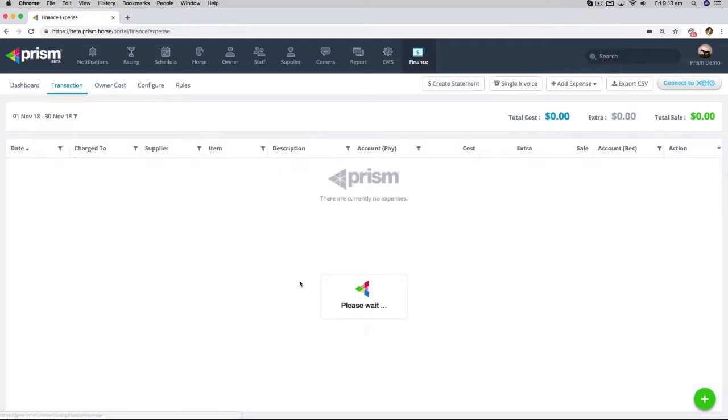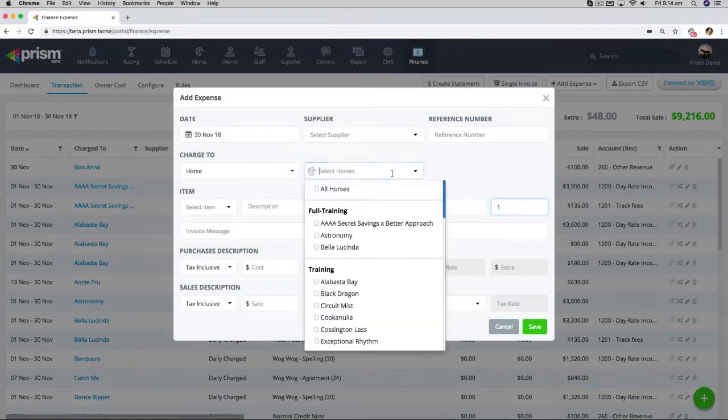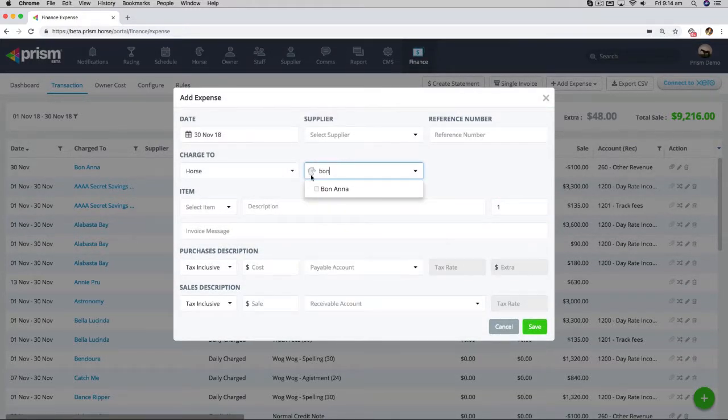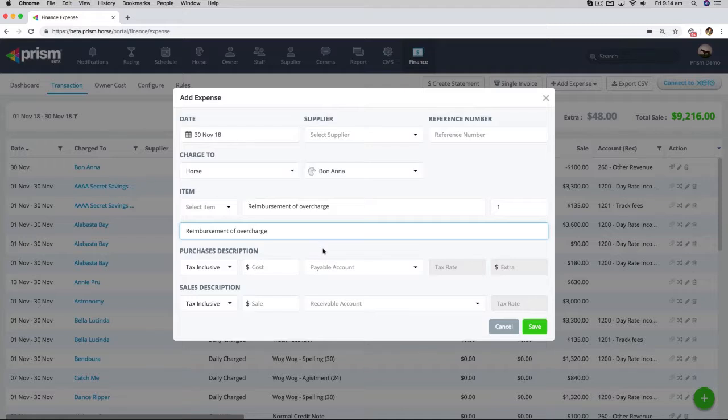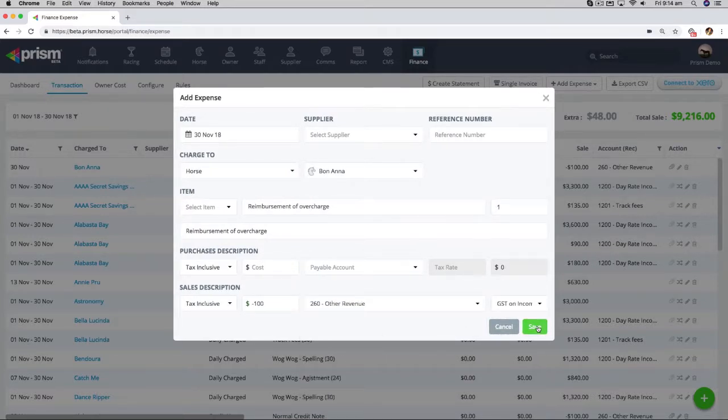The other way you can do it is same sort of way. You can do it through here or through adding expense, and that's just adding a new expense. So select the horse, or whatever the case may be, and you can put it in as a negative amount. And click Save.